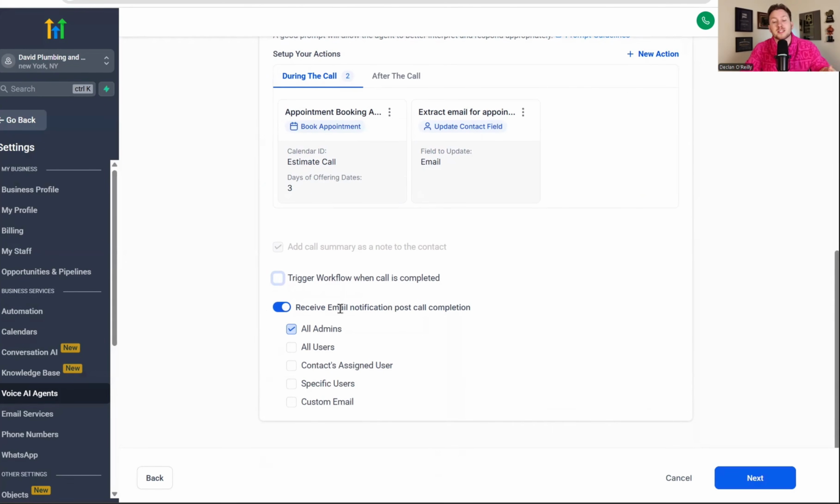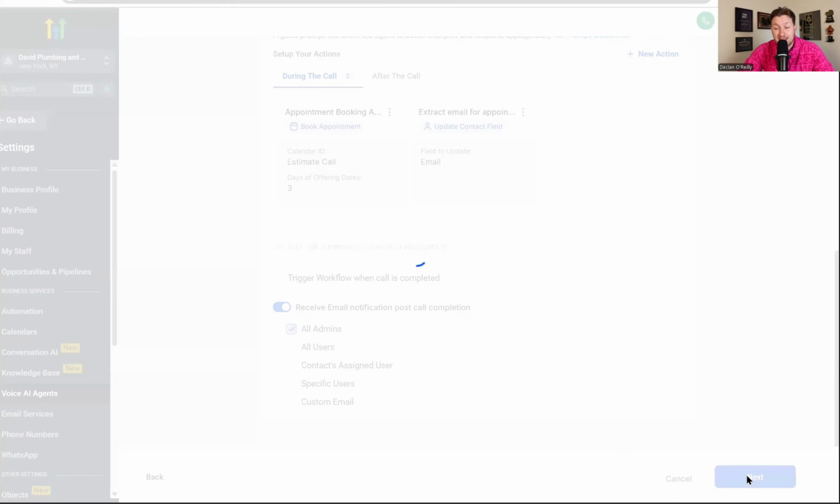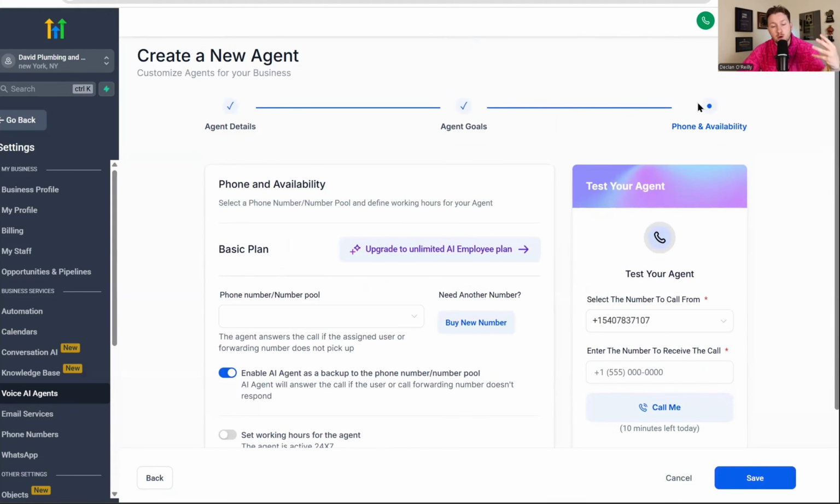And then right here, you can receive email notifications after the call is completed. I recommend just leaving this as all admins unless you want to assign it to a specific user, like someone who's contacting it. But pick which one you want. And then once you're done, you're going to click next. So now we move on to the last part, which is phone and availability.